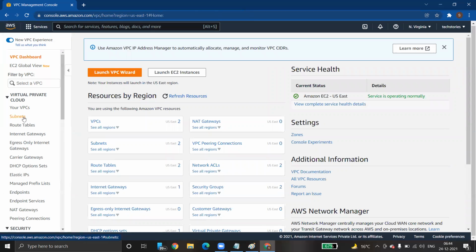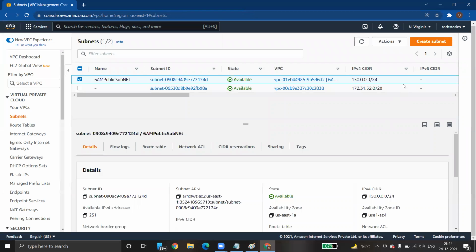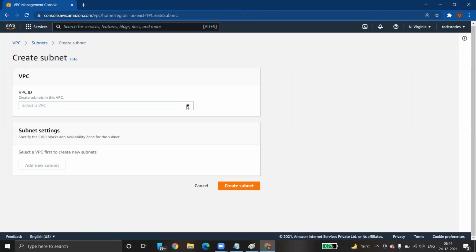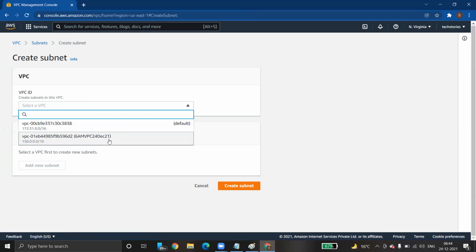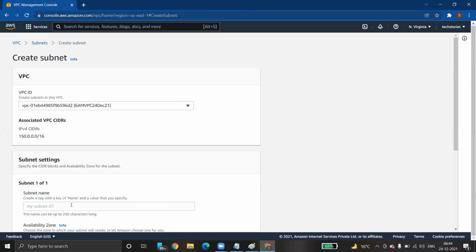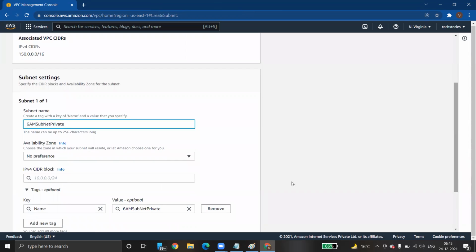I'm going to create another subnet. Just create another subnet over here. Select the same VPC, and the subnet 2 this time. 6 AM subnet, private this time. So again, as I told you, you have a lot of flexibility to choose. Any availability zone can be selected.